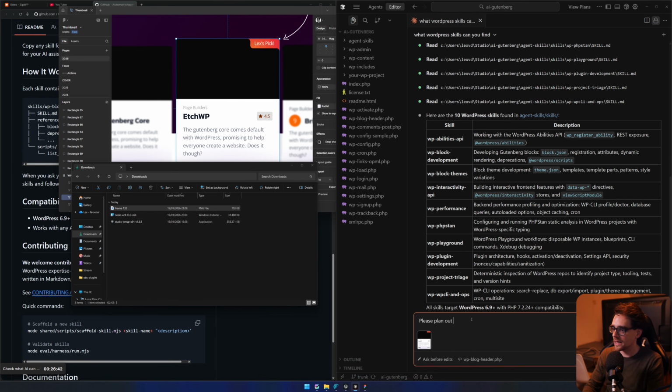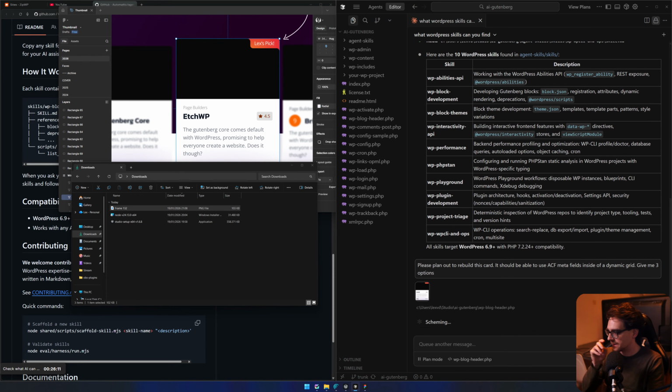Please plan to rebuild this card. It should be able to use ACF meta fields inside of a dynamic grid. And I don't want you to do edits, I just want you to do a plan mode. Give me 3 options. And let's see what it does.